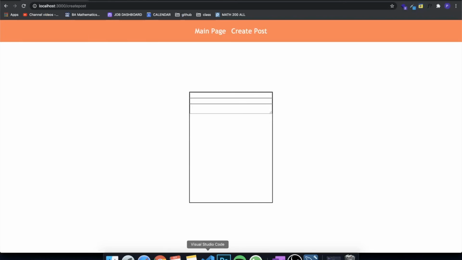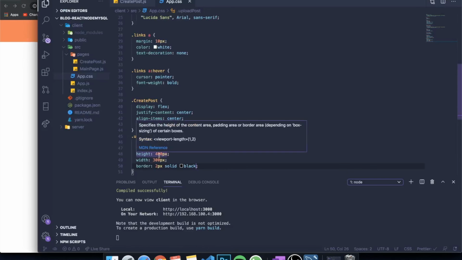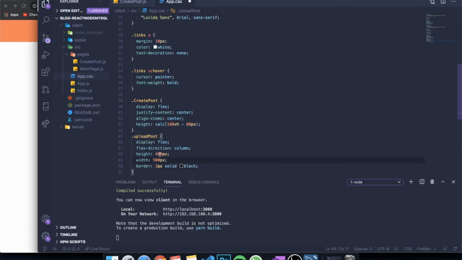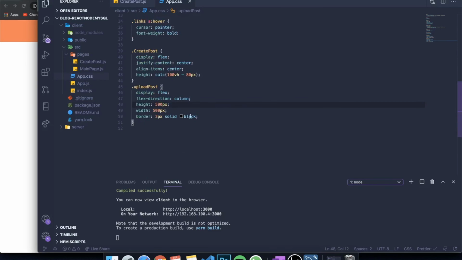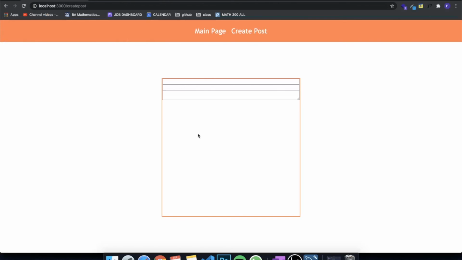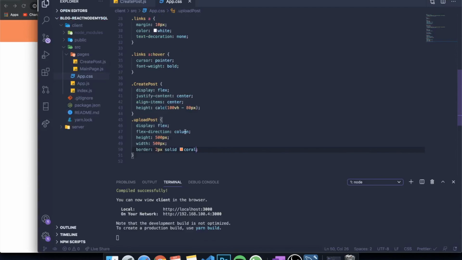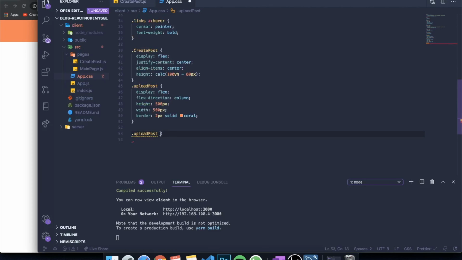It's looking pretty ugly actually. Let me increase the size. I'm gonna make this 500 and I'm gonna make this 500 as well. Should be a square, right? Yeah. So look, it's looking kind of good for now. I'm gonna change this to coral so it kind of matches with this on the top, and let's kind of style this. We're gonna be touching the inputs, so upload post and input.